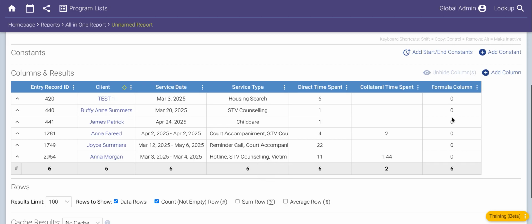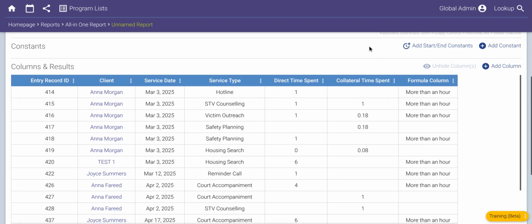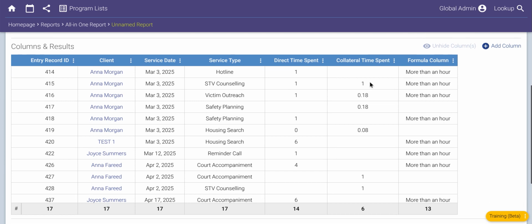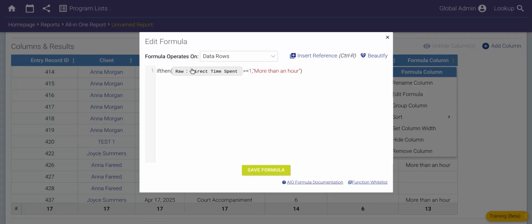Okay, I'm going to save that change. And I'm going to ungroup this column so that we don't have to deal with that. Okay, so now we see all the ones that had direct time spent of an hour or more now have that text in there. Amazing. So that was just a single line.